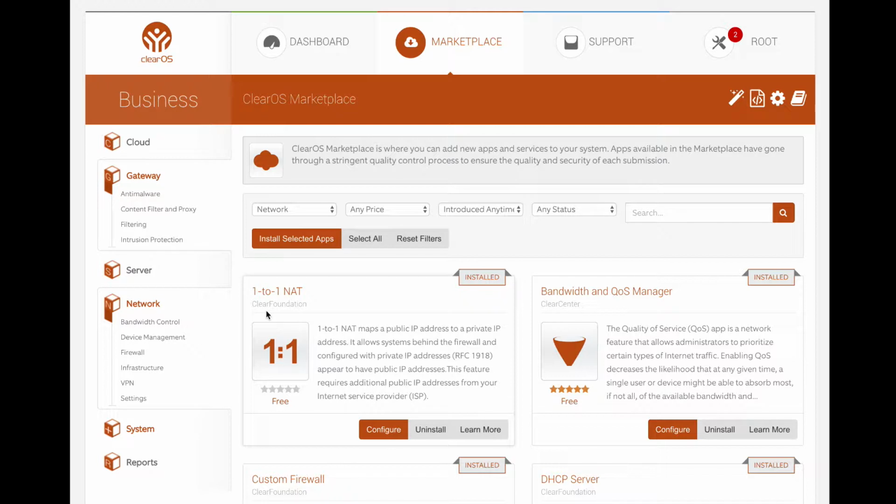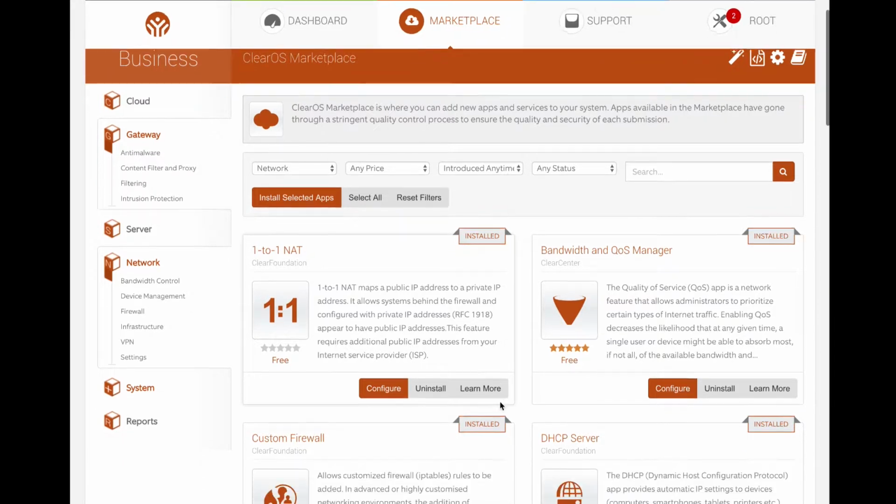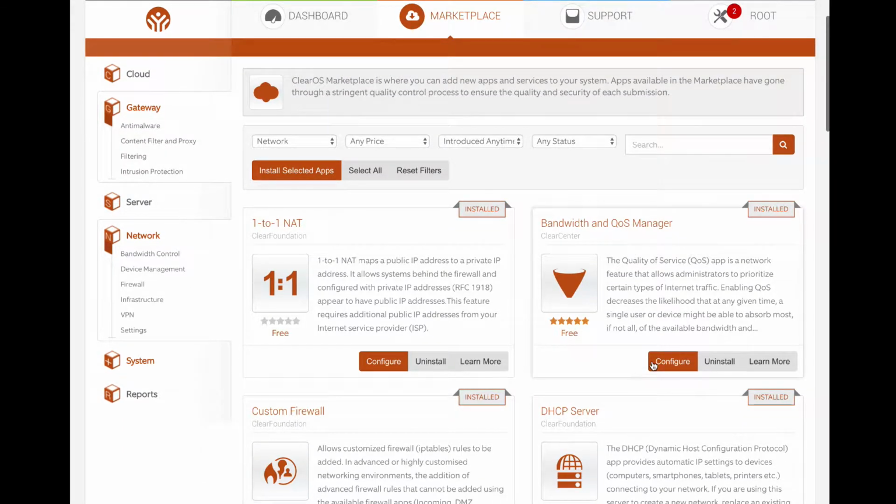Is configuring that going to be complex? Is it going to be simple? Is it going to be more labor intensive? Well, that's a very good question, and it really is application specific. For example, the bandwidth and QoS Manager is arguably more difficult to configure than the one-to-one NAT.